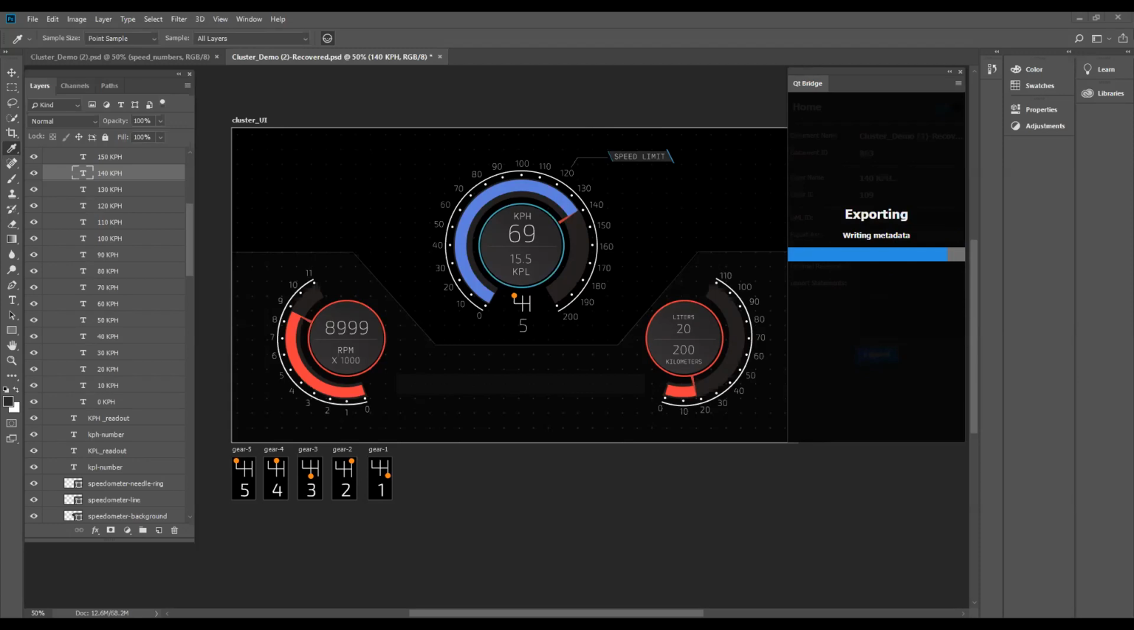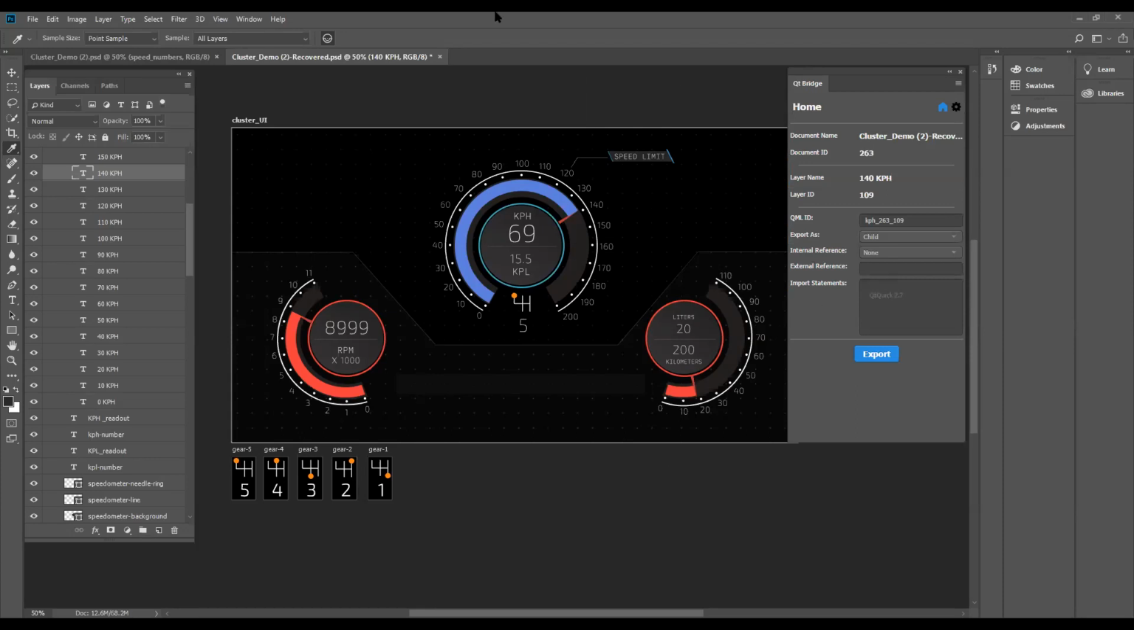Oh wait, you didn't see that because you still shared the Photoshop thing. So let's go back to Photoshop anyway. Right. But Photoshop is now finished with the export. We click OK. And now let's really go to Qt Creator.